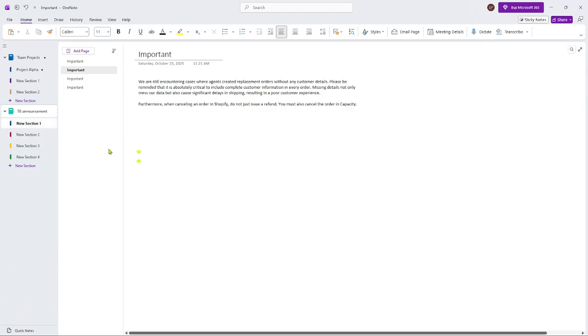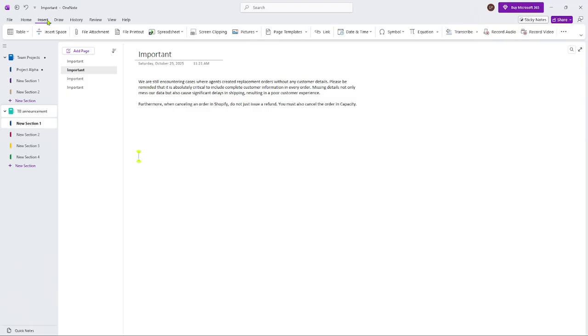Now, navigate to the top part of the OneNote interface where you'll see a series of tabs. Click on the one labeled Insert. This is your gateway to bringing various elements into your OneNote document.